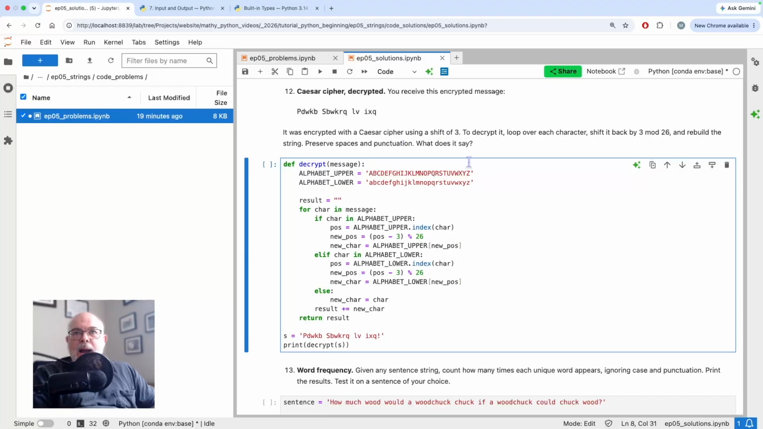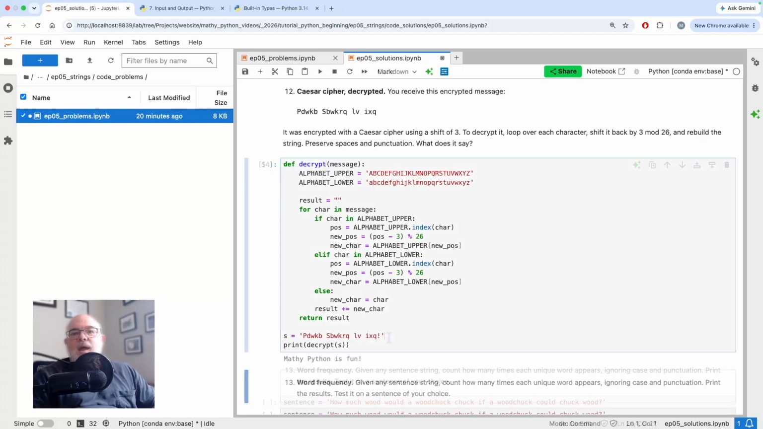A will wrap around back to Z, Y, X. That's what the mod 26 does. And then the new character is the alphabet upper of that position. Same thing in the lower. Otherwise, I just leave the character alone. So I say the new character is the old character. Tack it on to the end of result. Go through the whole string, do this, return that. And it says Mathy Python is fun.